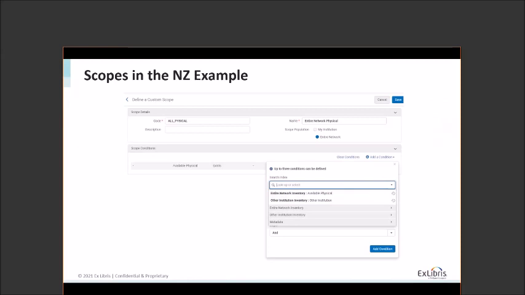This is how it looks. In this example, we selected the entire network, and here I can see the two conditions that are relevant and depend on the population. The entire network inventory. In this example, we wanted to see all records from the entire network that have physical copies availability.